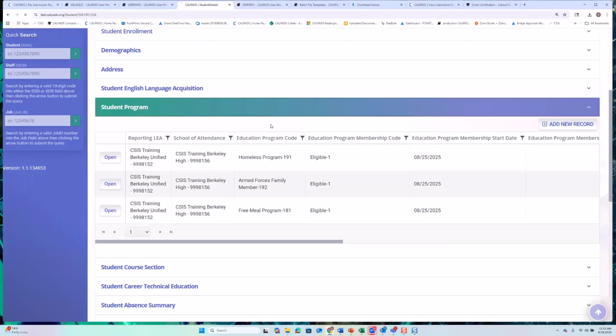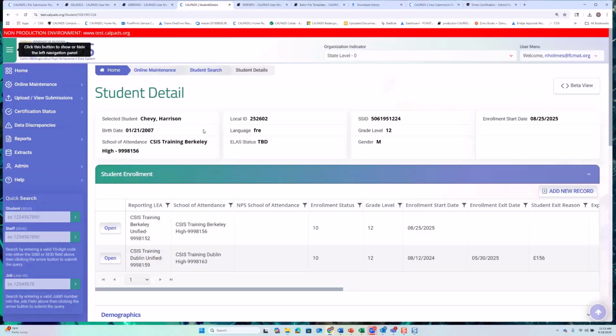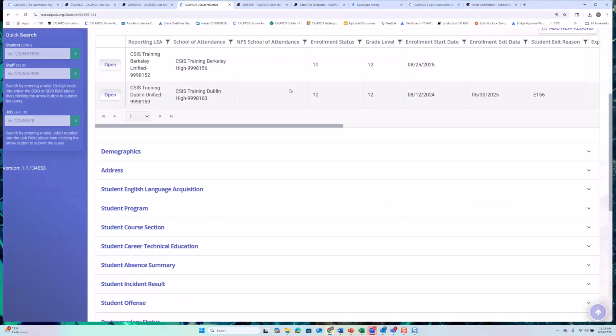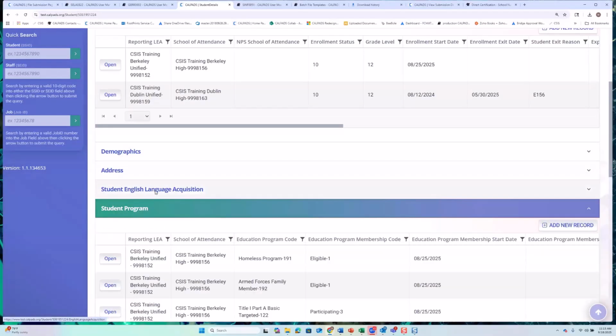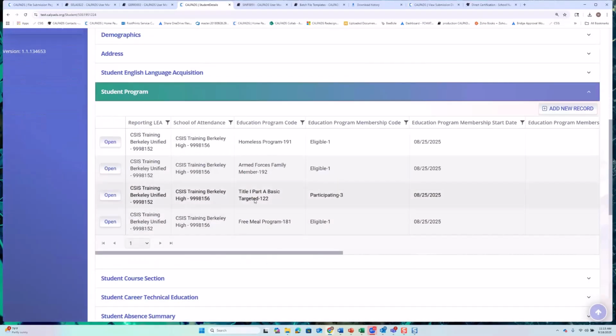All right, so I want to make sure I pass this off to Adriana within the next 15 minutes. So we'll get to our last part of the demo after we confirm that that program was added. So now you see 122. It's a participating program. So we will see this program at end of year on their reports.